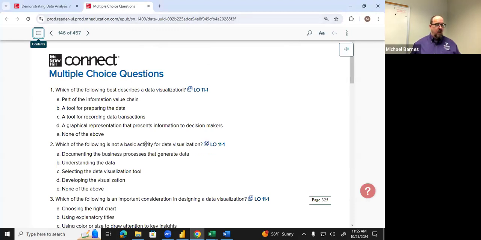All right. Question number 1, which of the following best describes a data visualization? This is just a definition, kind of what you would see representative of on an exam. So the part of the information value chain, it could be, but that's not how we define a visualization. The tool for preparing the data, we could use data visualization tools to prepare the data, but that's not the ultimate objective. That's not the data visualization itself.